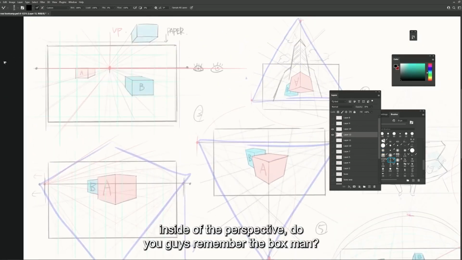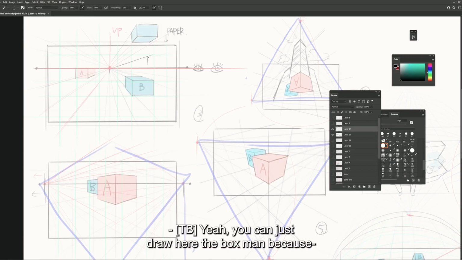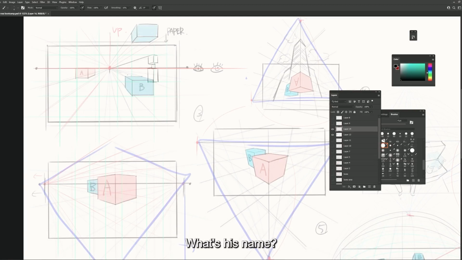And if you want to draw something inside of the perspective, do you guys remember the Boxman? The Boxman I drew before. Oh yeah, Boxman. Boxman is cute. You can just draw the Boxman here. Dude, that's awesome. TB, you need to name your Boxman. What's his name? I trademarked that, the Boxman.